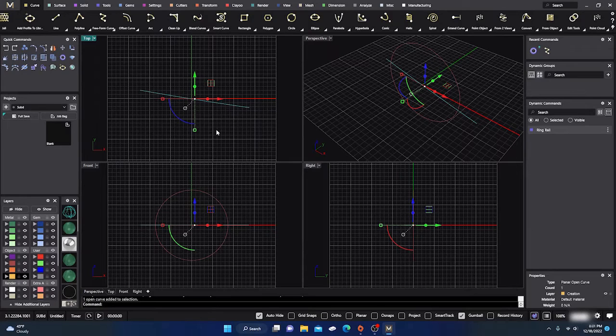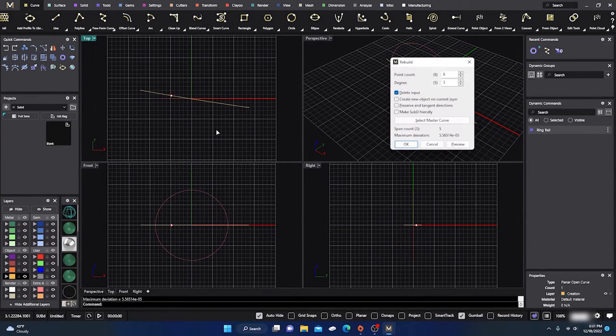And now I'm going to rebuild this real quick, and I'm going to put it to a degree 5 with 6 points. Oh, wrong way. 6 points. And hit OK and delete input.